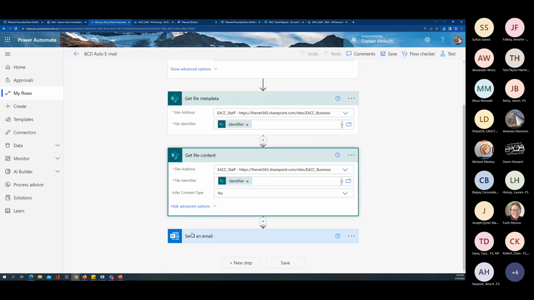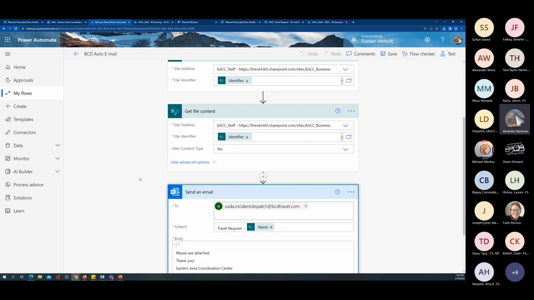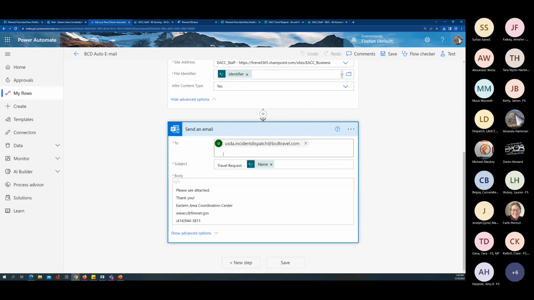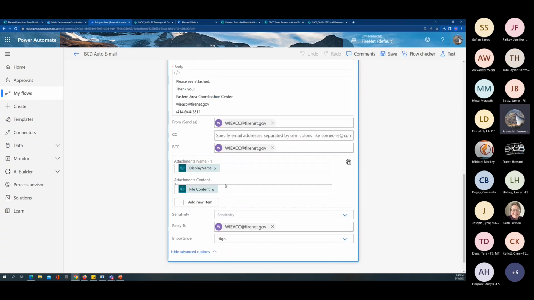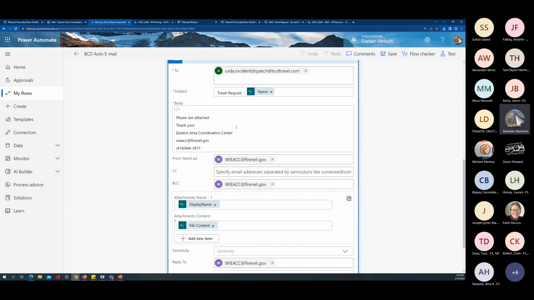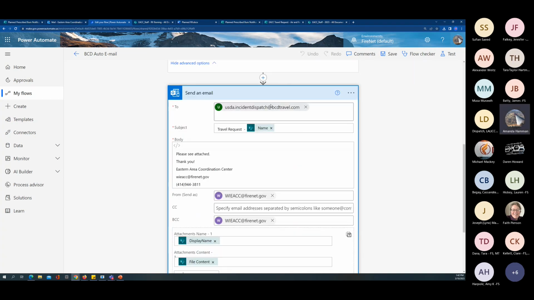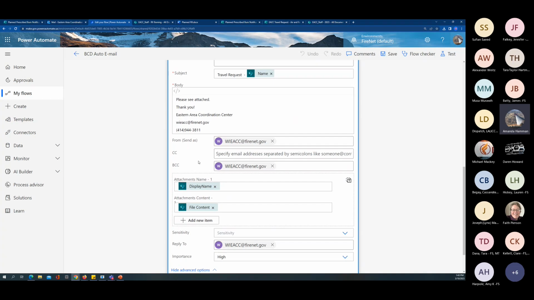And then it sends an email. And it sends the email with the attached PDF to BCD travel with the subject travel request. Please see attached. Thank you with our information.